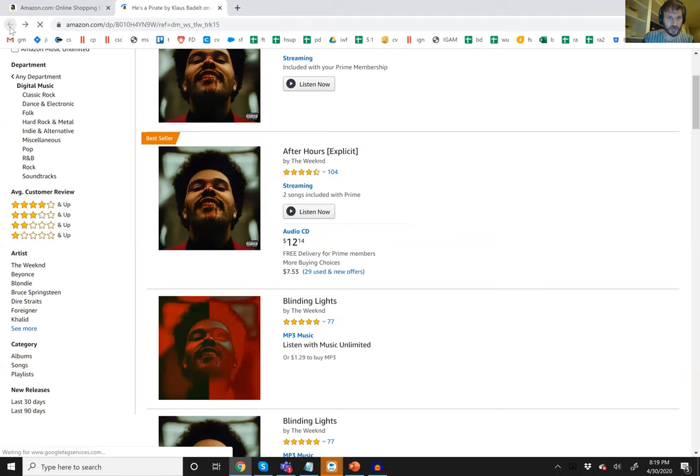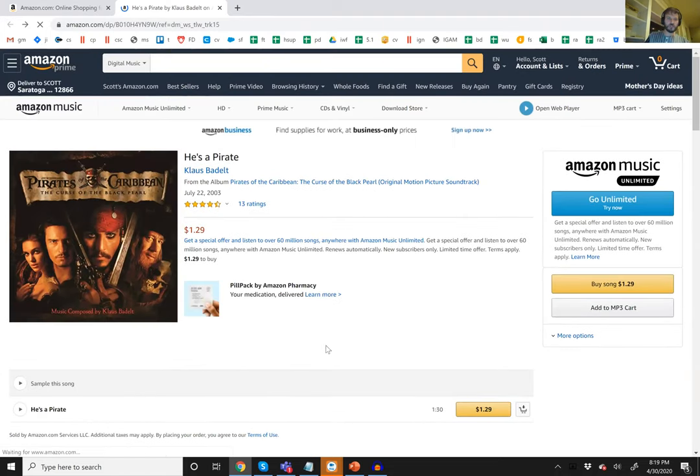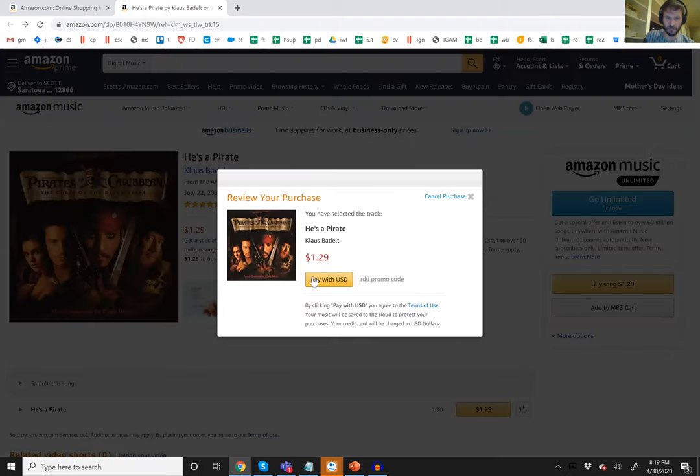And we're going to go back to the Pirates of the Caribbean version just because we're going to need this for the finale song, and I'm going to buy that here. Because I've already purchased those, it was difficult to show. So I'm going to go ahead and click on buy song. If you haven't bought it, it should bring up this option to purchase the song.